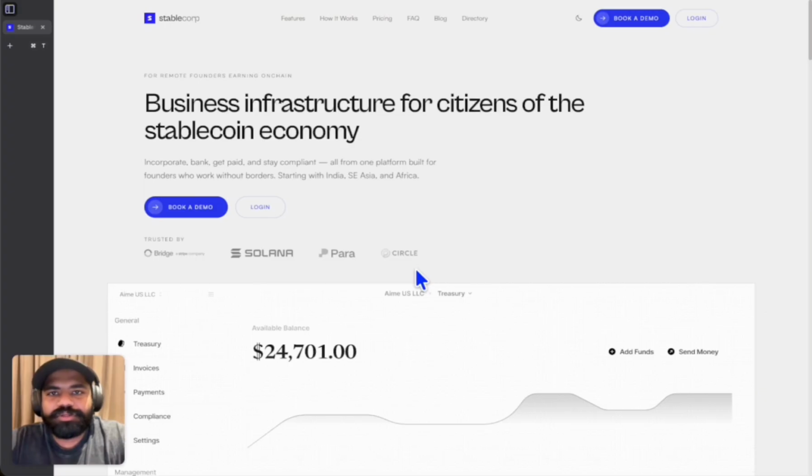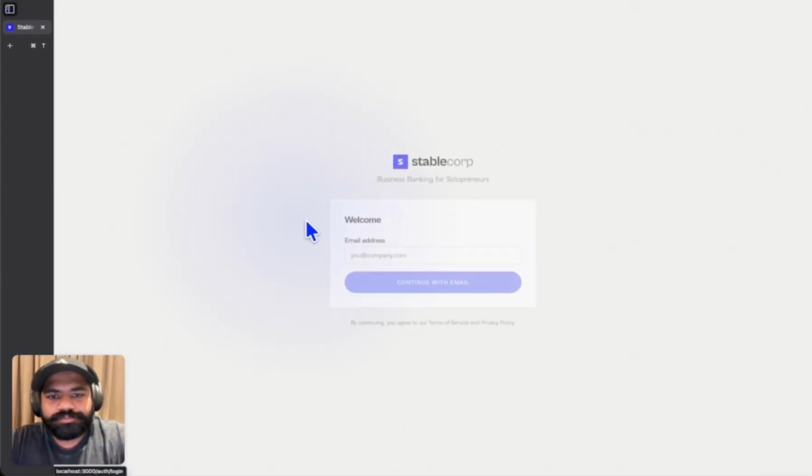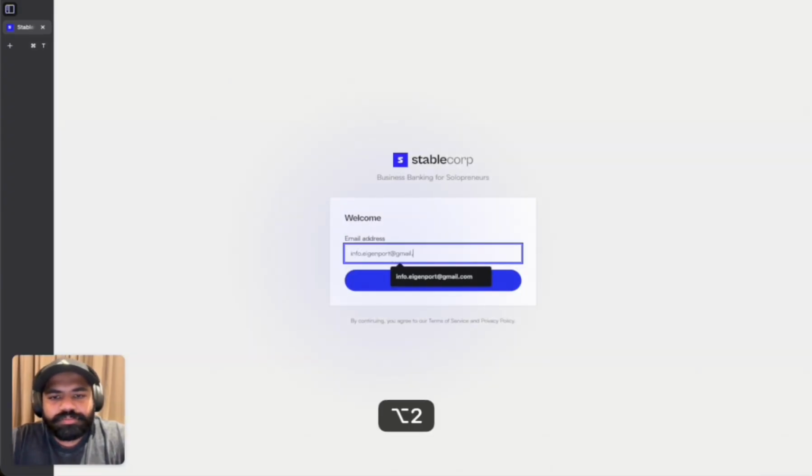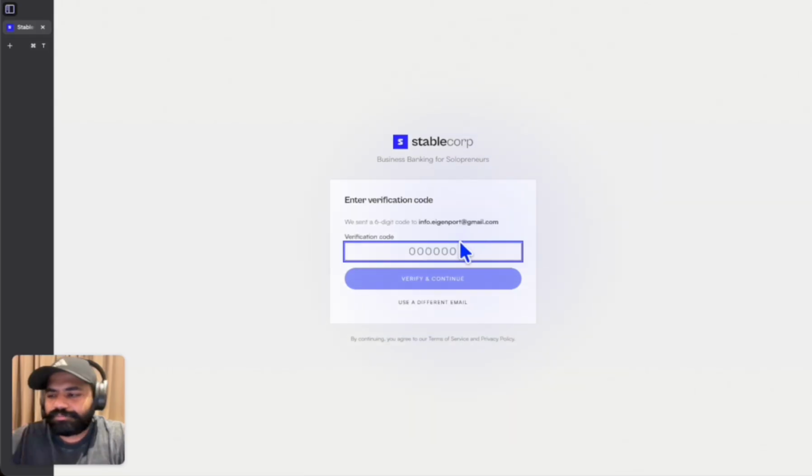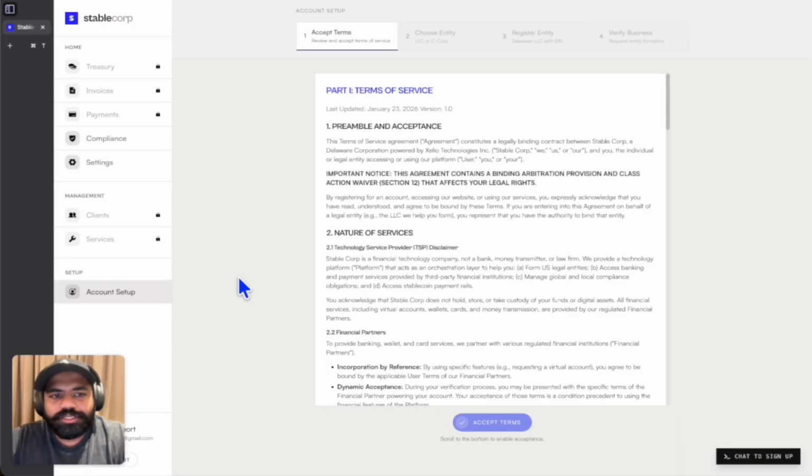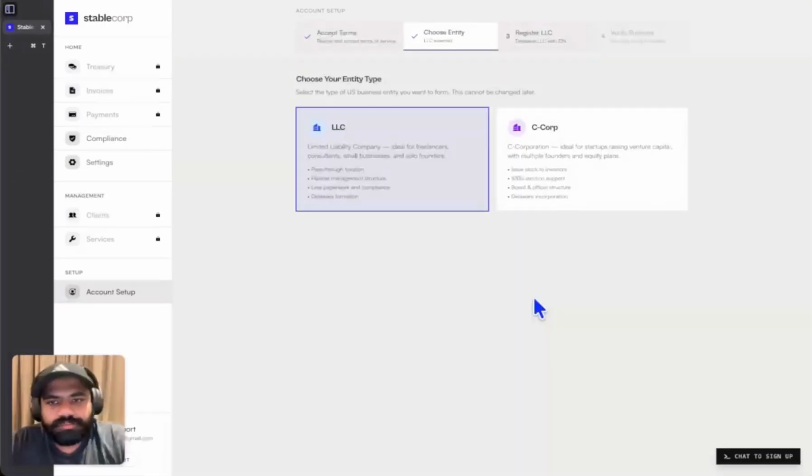Here's how you can get started invoicing in stablecoins. Go to mystablecorp.com and click on login to get started. Enter your email, and you'll receive a one-time login code. Once you log in, you'll be redirected to the account setup page.